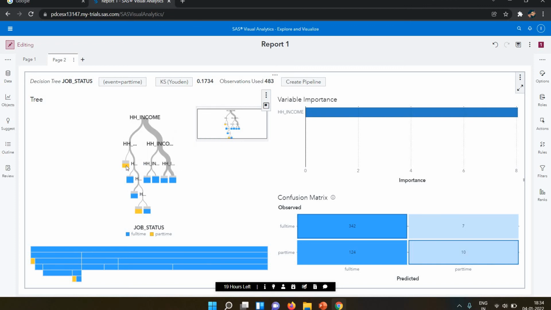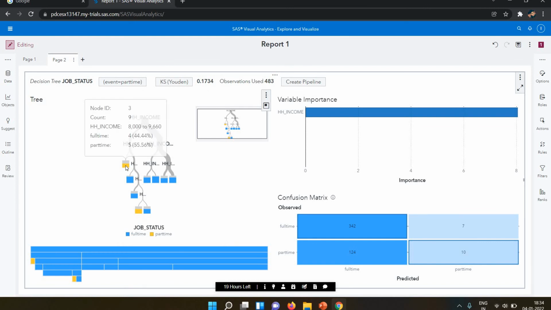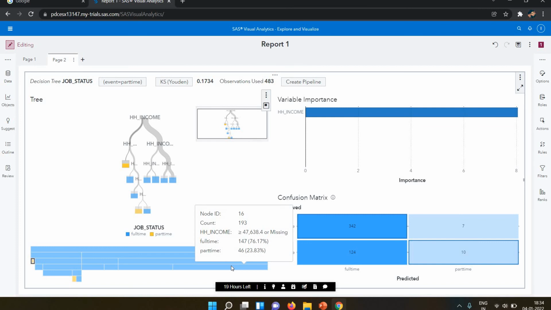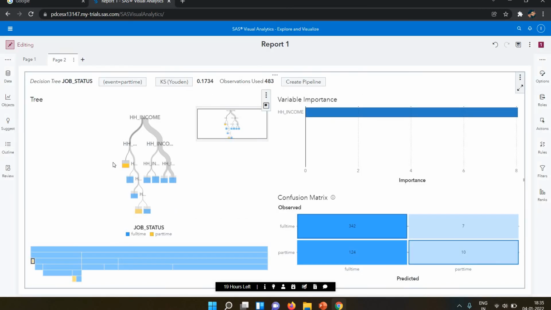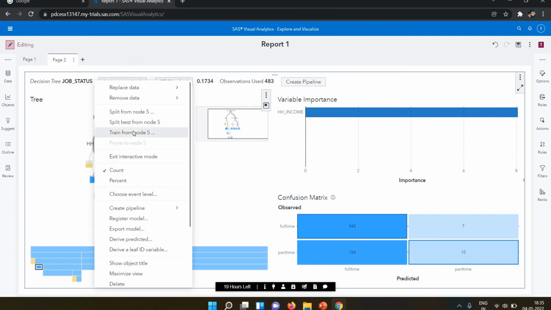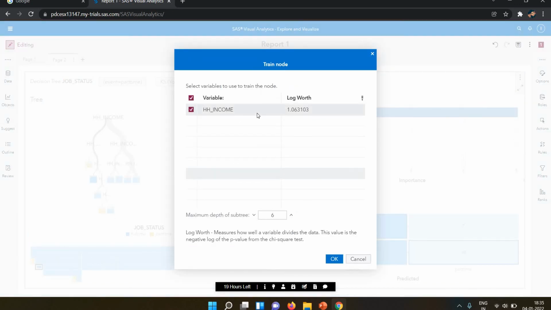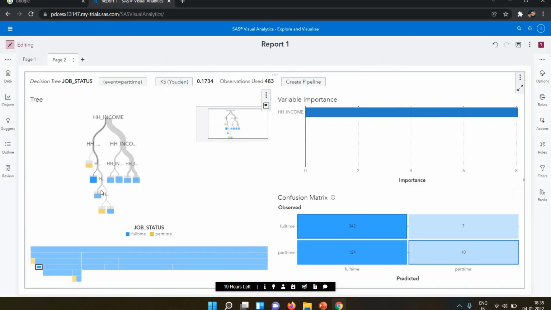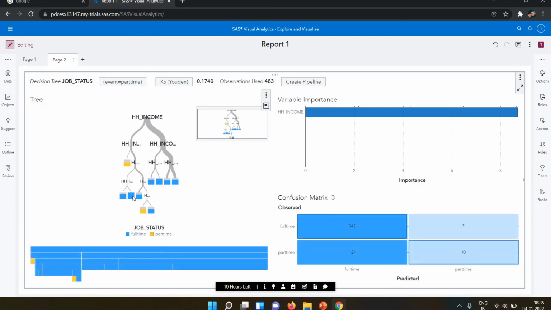Let's suppose I want to distribute this one, so train from node 3. I think this is the last one, and from this it is not possible. Let's suppose I am training from node 5. Now they're showing the log worth, 1.061. Now you can see this data is also distributed into two parts.